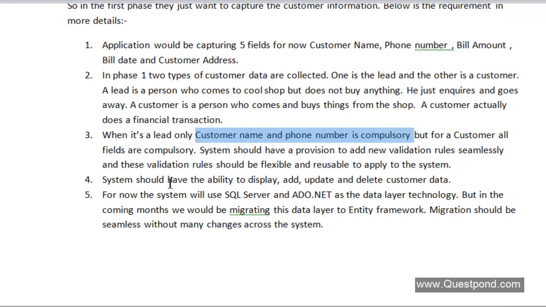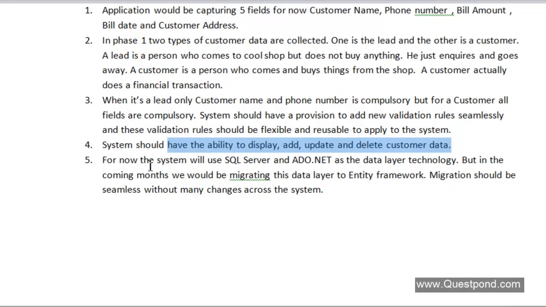The fourth requirement is, the system should have the ability to add, update and delete customer data. The fifth requirement, which is again a very important requirement. For now, this system will use SQL Server, and to connect to SQL Server, it will use ADO.NET as the data layer technology. But tomorrow, the system would probably use new data access technologies like Entity Framework or LINQ. So this migration from one data layer to another should also happen seamlessly. We don't have to do a lot of changes across the system. So that is requirement number 5.